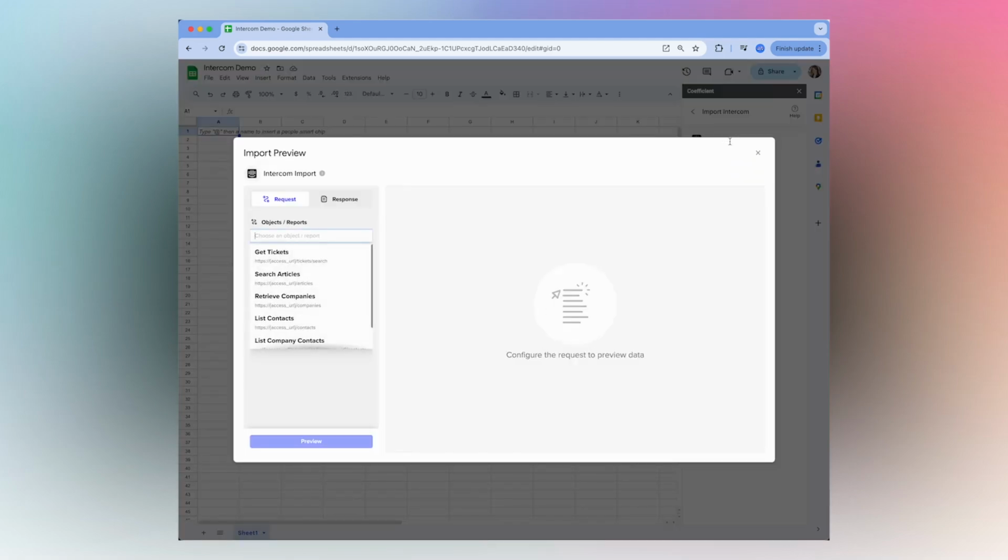This will open the import preview, and here's where you'll select what data you want to import into your spreadsheet. With this connector, you can import many different objects. You can get ticket data, search articles, get contacts, help center articles, and so much more. So to get started today, I'm going to show you how to import a list of company contacts.